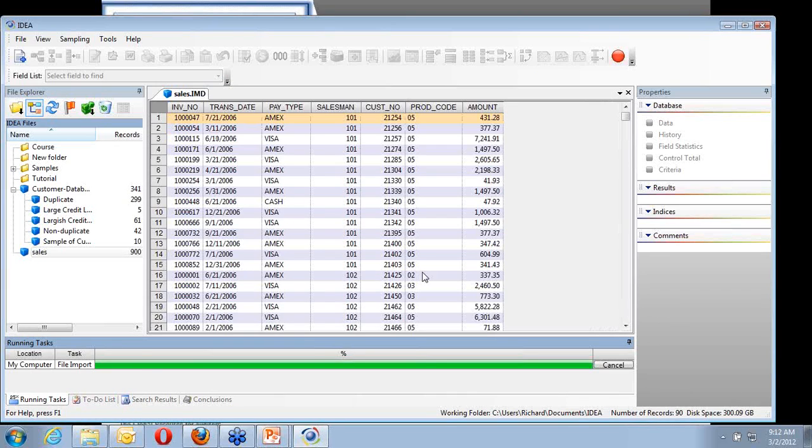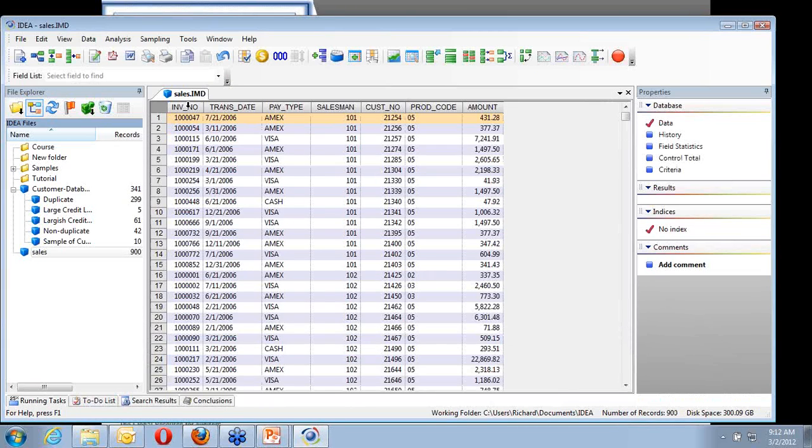Now I've already got it, but you want to have it, that's fine. And there's all my information that I put in with the invoice number, transaction date, payment type, salesman, customer number, product code, amount, etc. Okay. Are we happy? If in doubt, you can always go back and do it again. Just delete it, cancel, and go back and do the thing again.